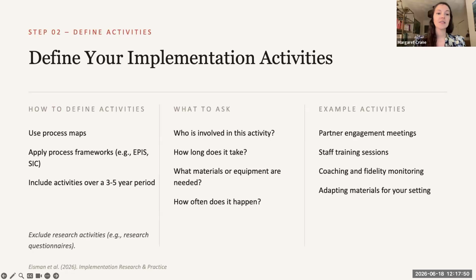All right, the next step is defining implementation activities. In this stage, process frameworks like the EPIS or the SIC. So EPIS is exploration, preparation, implementation, and sustainment. It is a process model that also has determinants or barriers and facilitators within it. The SIC, or stages of implementation, is another process model. So process models of implementation walk through the different steps that might happen in different implementation phases.